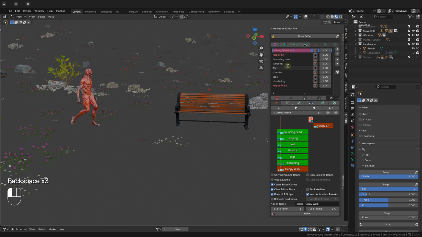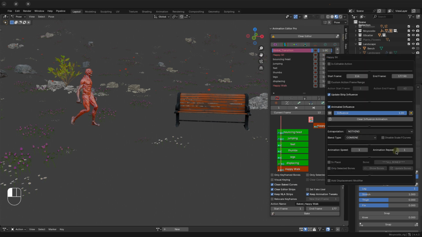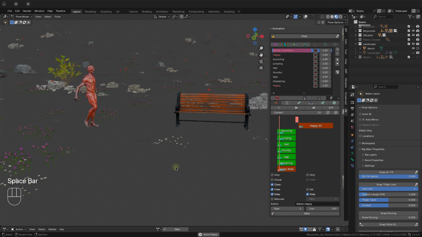Last step, we'll just rename our strips to stay organized and loop the sit a few times. And let's watch the final product. We did it. We made a super happy guy who just wanted to take a seat.